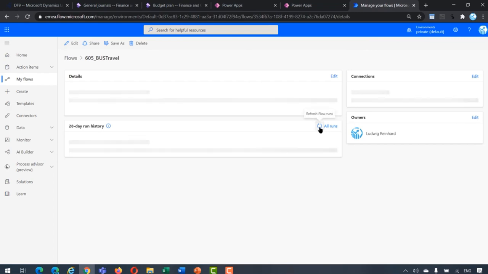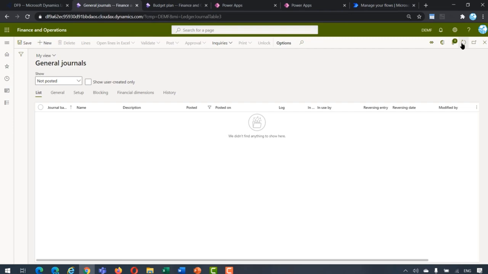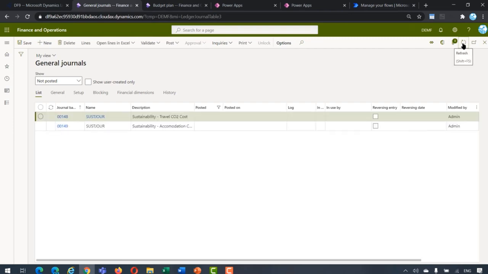So it should not take too long until this flow is running. The system seems a bit slow or hanging. Let's see if the journal is created. Yeah, so the flow was probably faster than we thought.